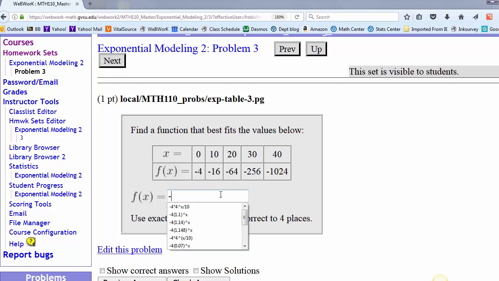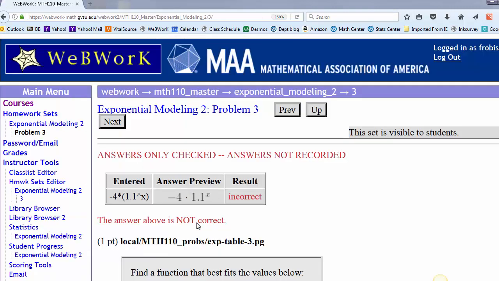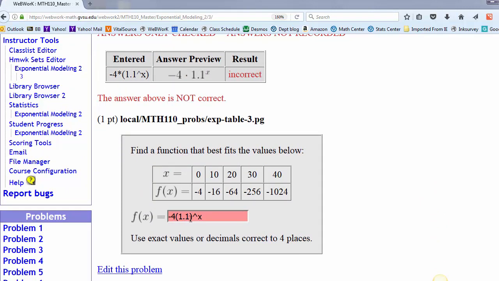Okay, and let's say I start typing in my function. Oh, but it remembers some of my previous answers. So let's say I type it in like that. So this is my base that goes on forever. And we'll see what happens. We click on show correct answers. Oh, wrong. Okay, let me go back to my calculator or graphing device here.